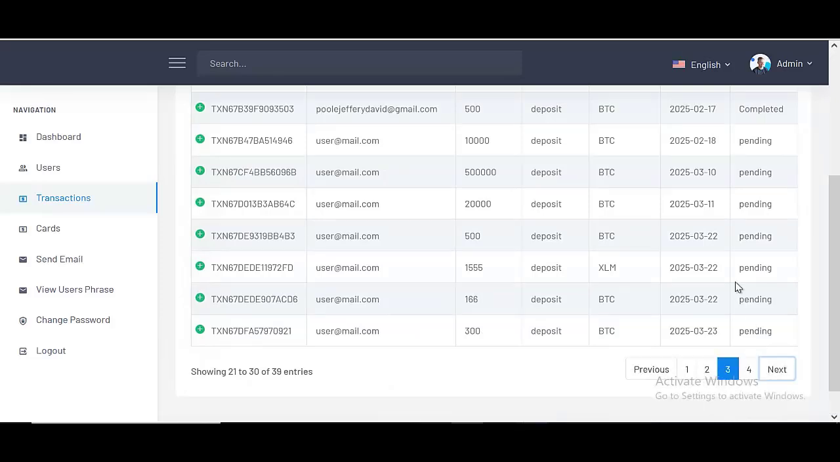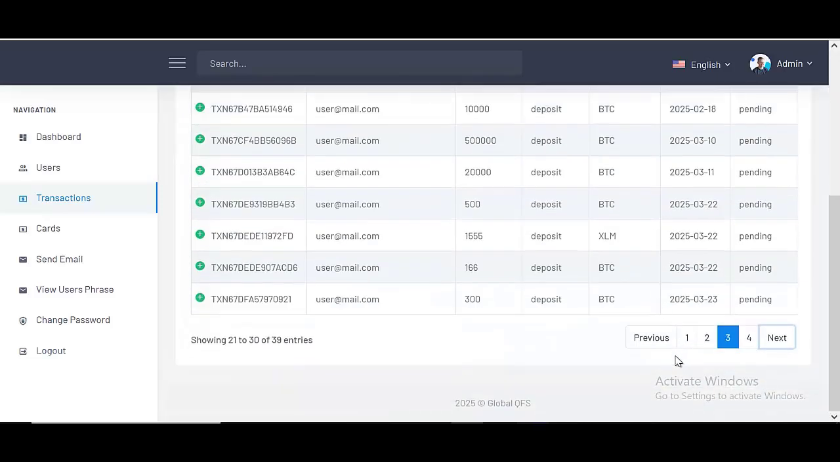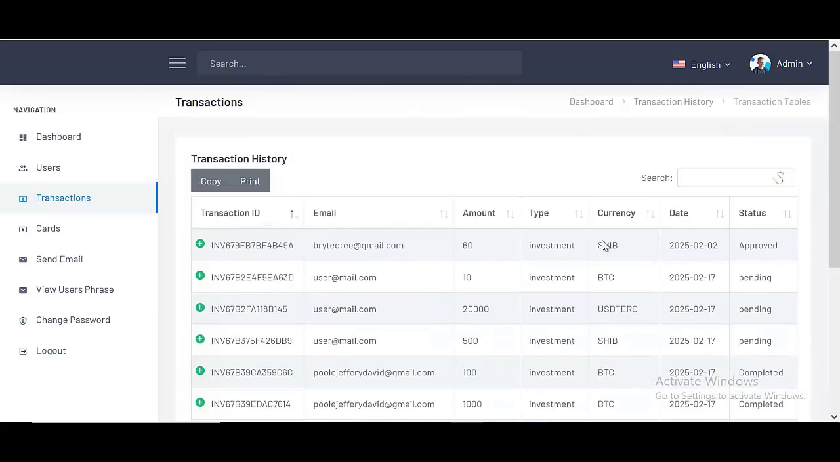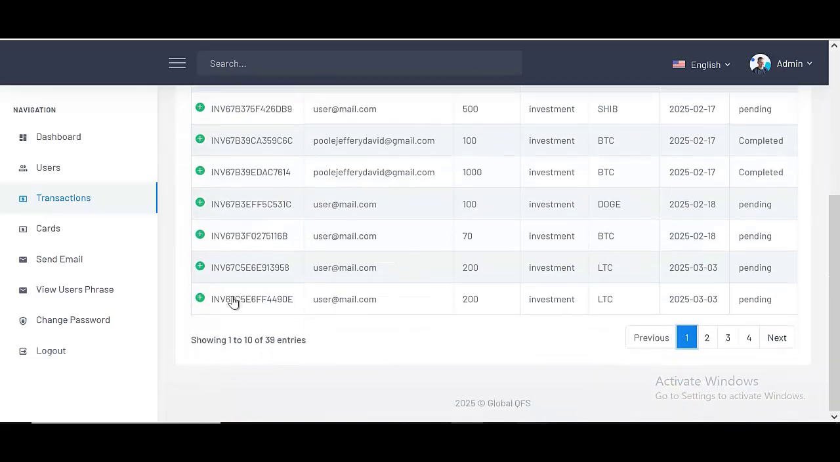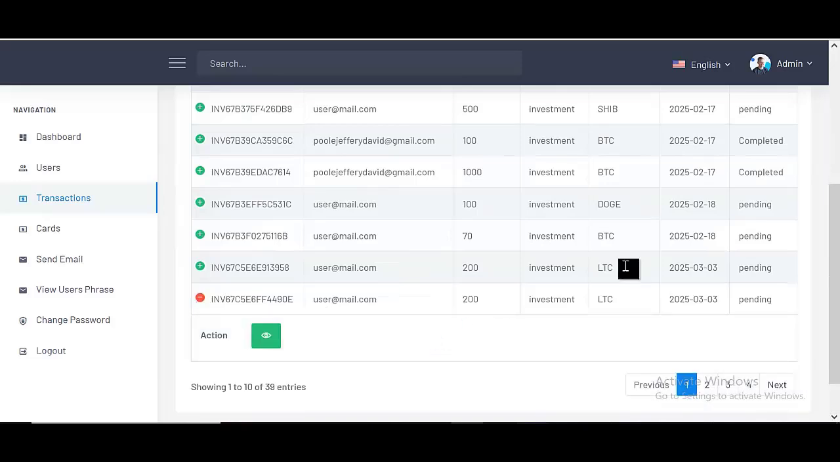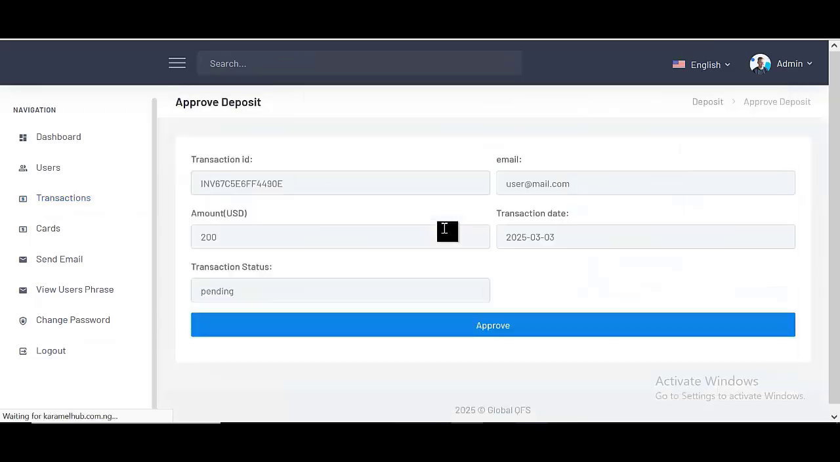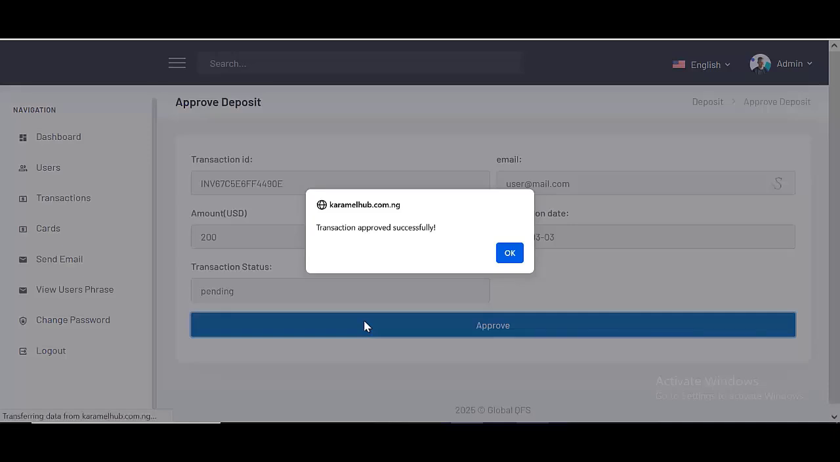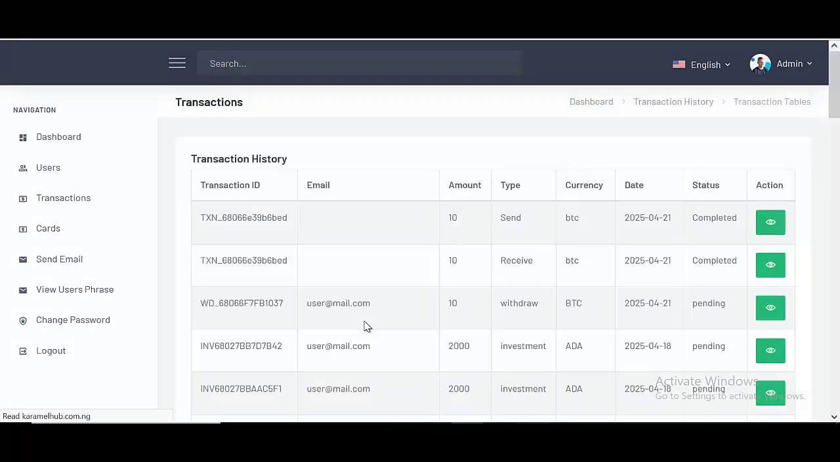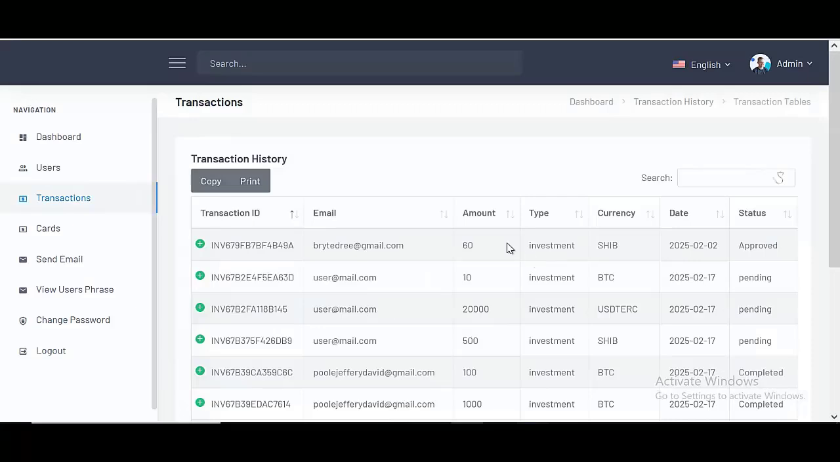So you can choose to approve any one you want. Let's go back to the first page. All right, so we have this here. Let's say this is pending. You can just click on that, click on view. You can see this here: transaction ID, the email, $200 pending. You can just click on approve. Transaction is successful. Just click on that, and the transaction has been approved. That is all for that.